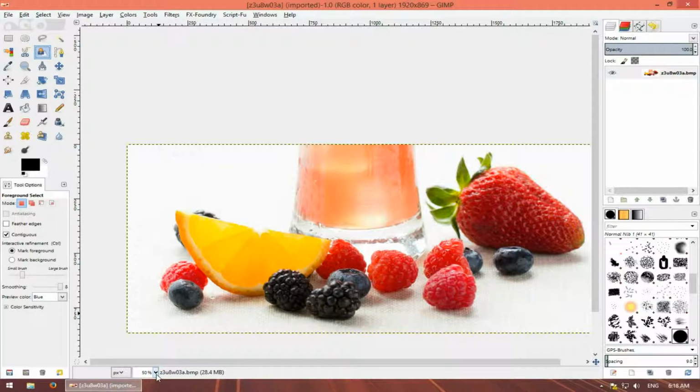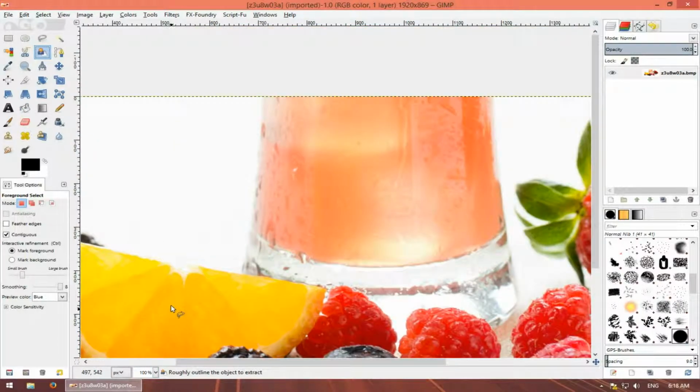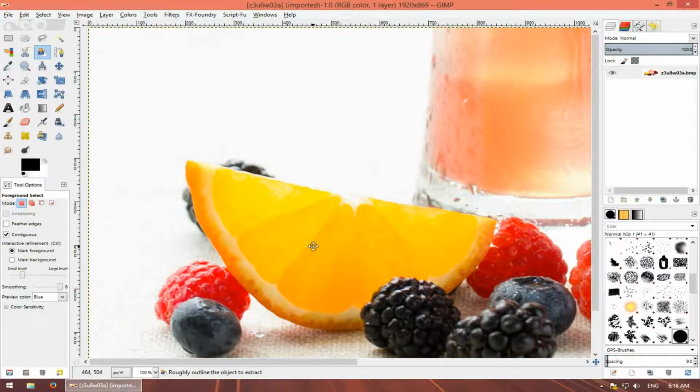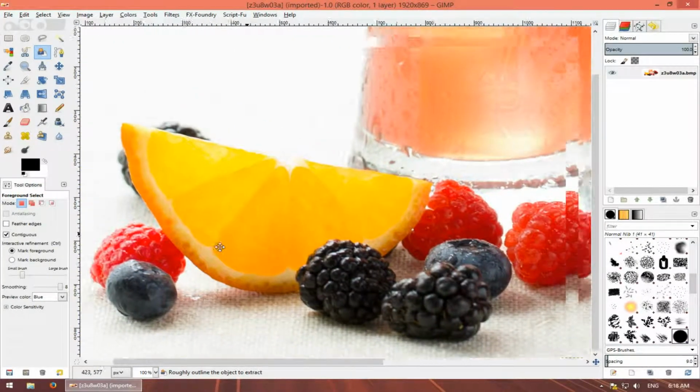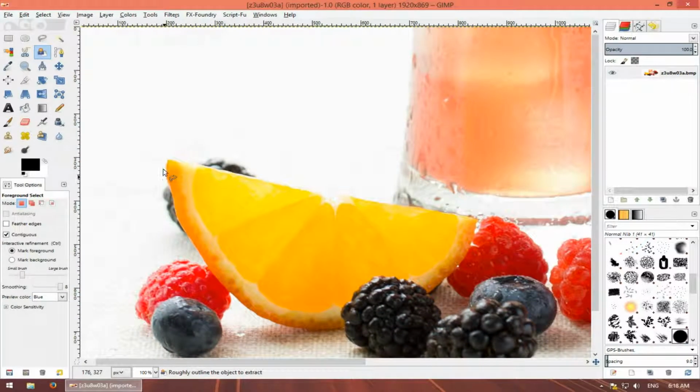And how it works. Let's zoom. No, this is too much. Okay, as you can see, if you press and hold the middle mouse button, you can move the image. As you can see, I'm doing it right now. Okay, let's make a selection of this orange. Okay, let's start. Select the foreground selection tool and press and hold the middle mouse button.